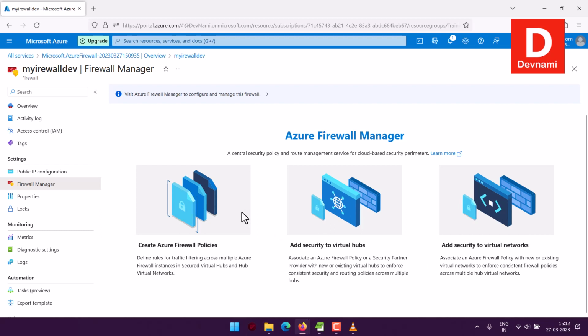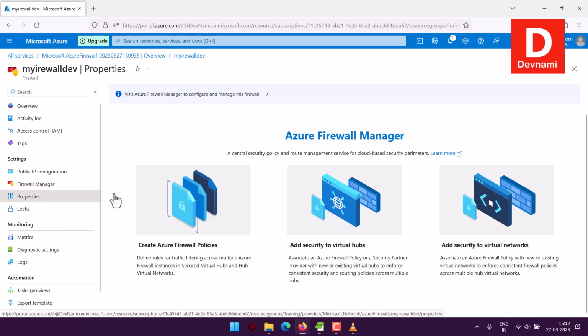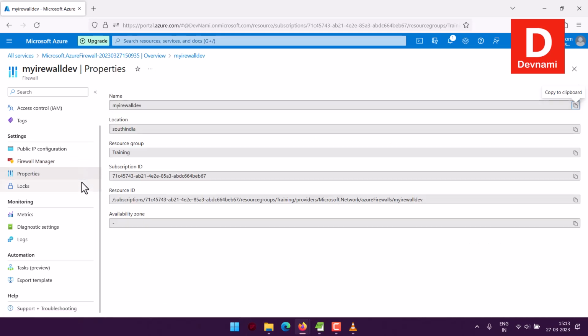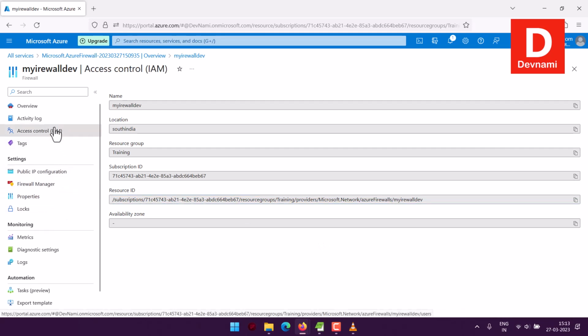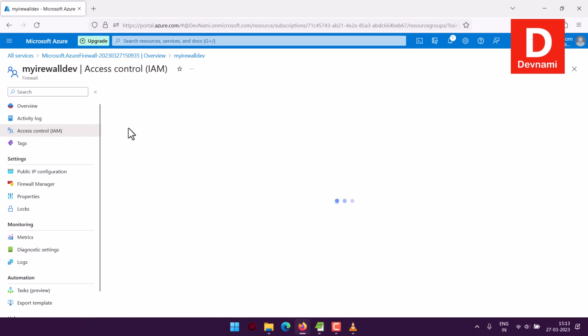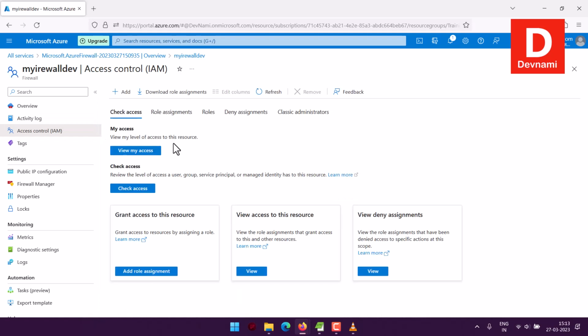Right, so pretty much we are covered on firewall creation part. This is firewall manager. Let's take a look at one more thing, which is properties. Right, so these are some of the properties. In some of the application you may need to use your resource IDs and your subscription, so that's why it is given in properties. Now you can also take a look at access control, so you can limit the amount of people who can access your firewall.